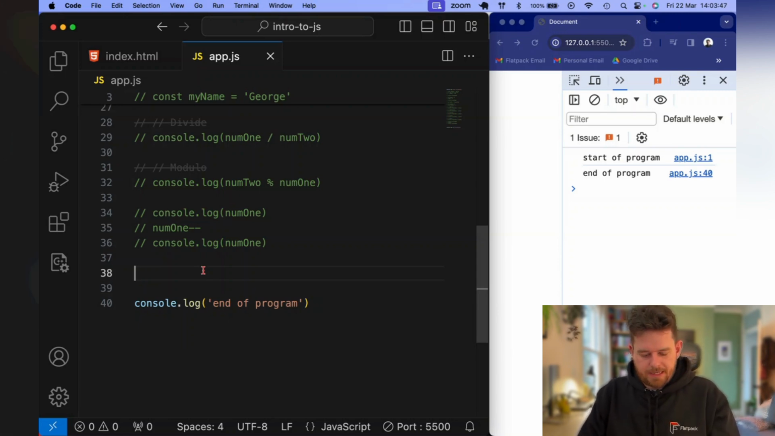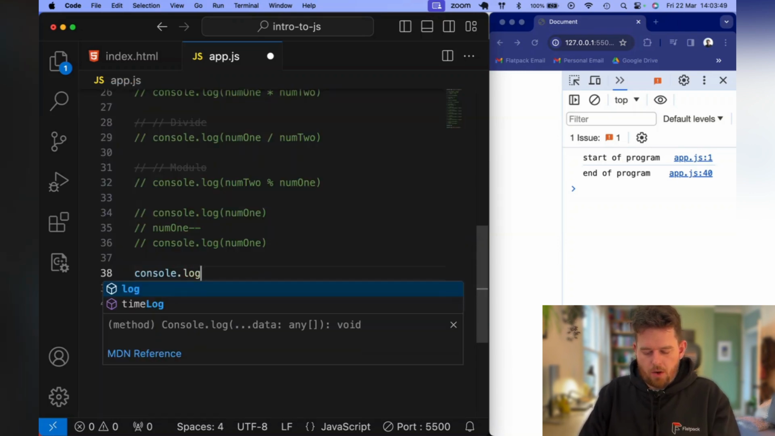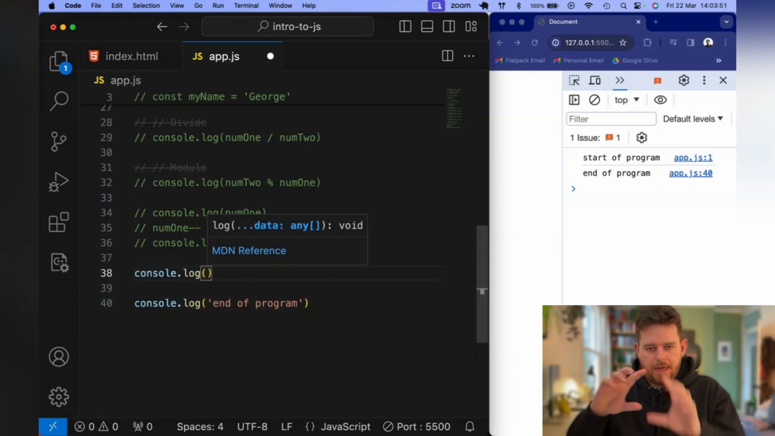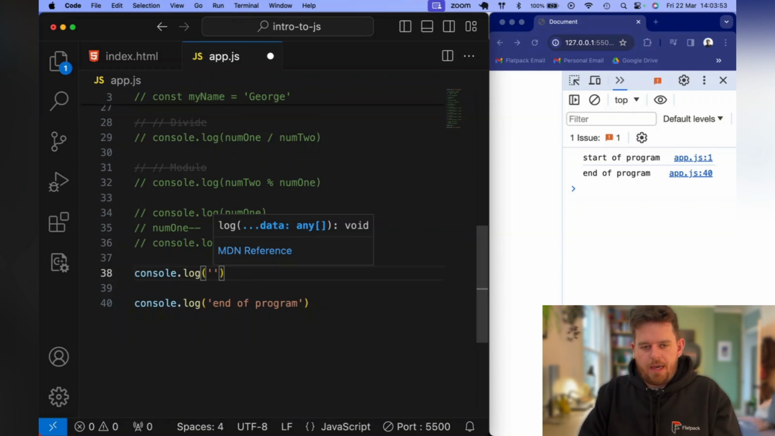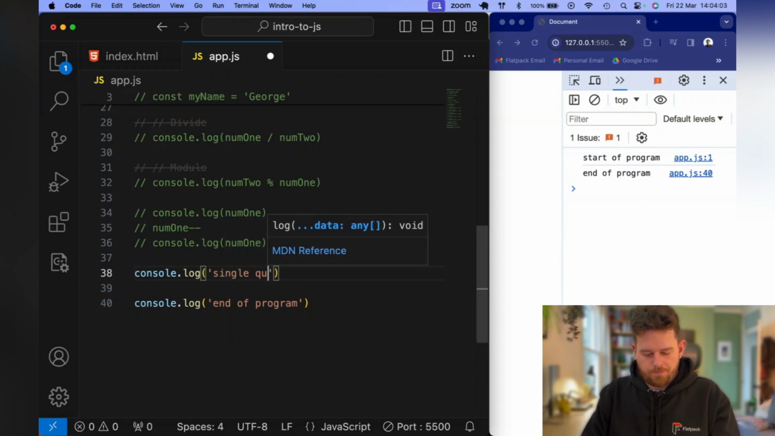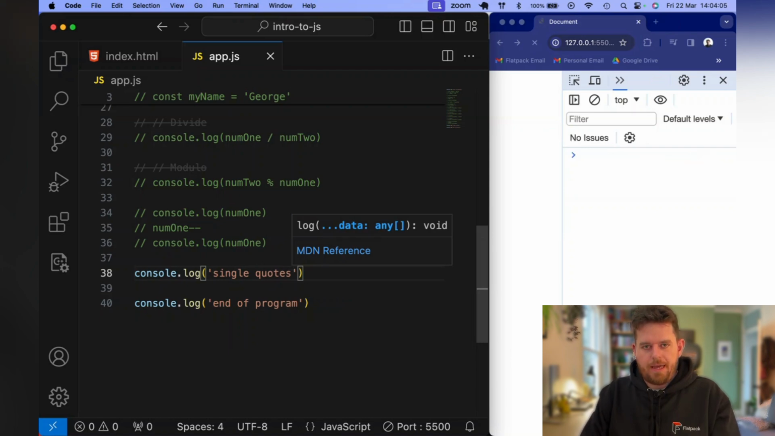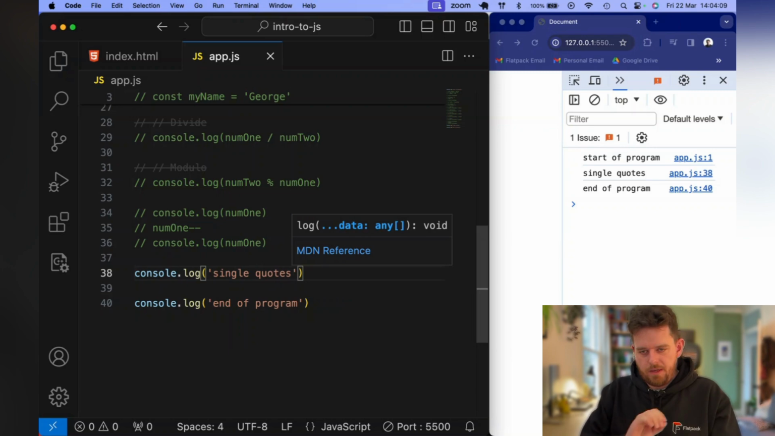So let's go ahead and just console.log, add some parentheses, and then use some single quotation marks. So let's say single quotes and paste that there. And we get that single quotes printed to the console.